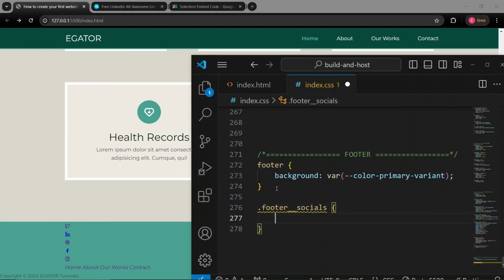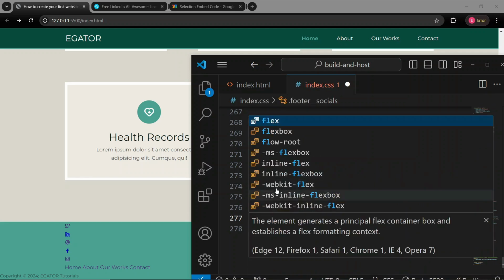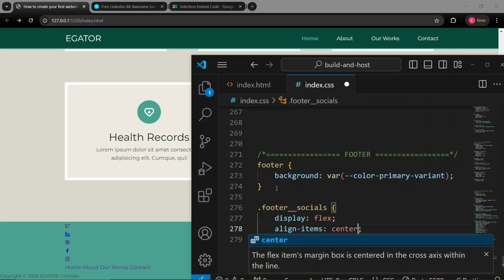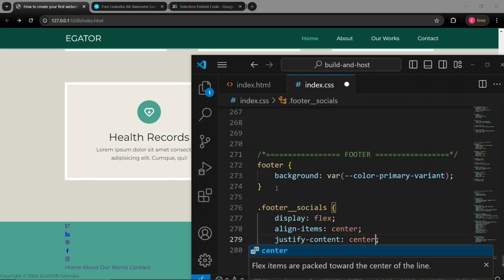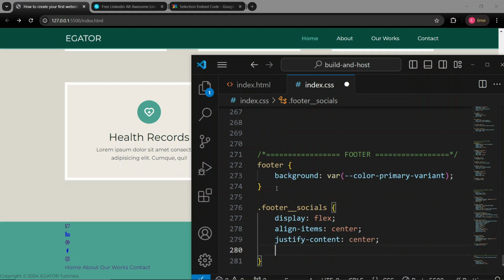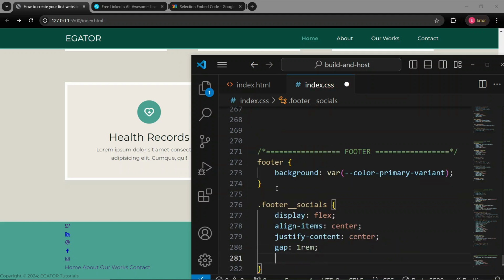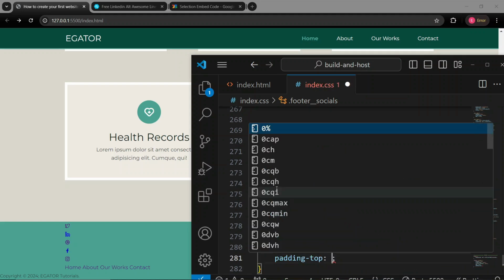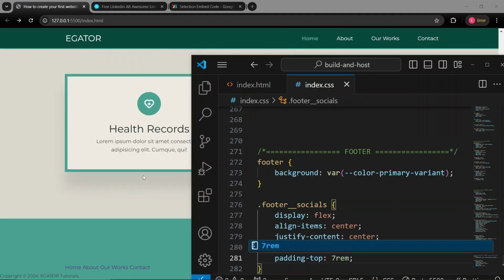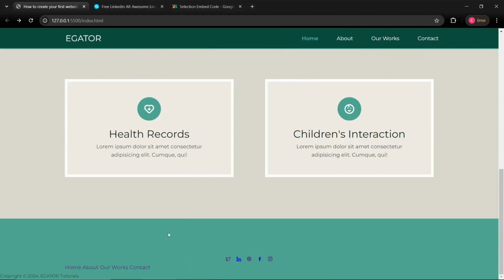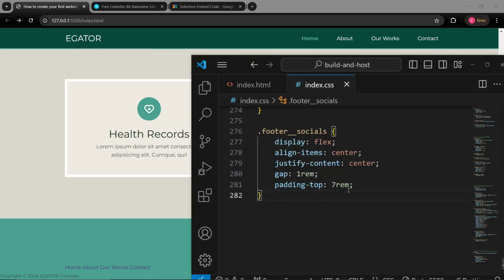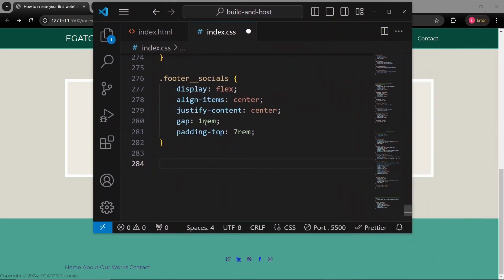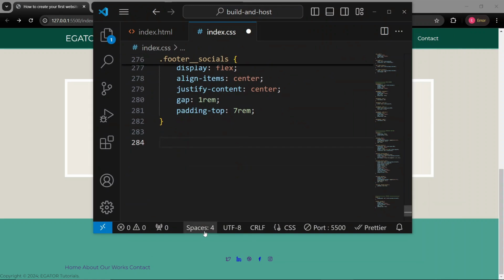Now I'm going to get the footer socials. Okay, and I'll display that to be flex, align items to the center, justify content to be center as well. I'll give a gap of 1 rem and a padding top of 7 rem. Okay, so we have this. Now I'm going to target the links, so actually, let me just move this up. Okay, that makes more sense.